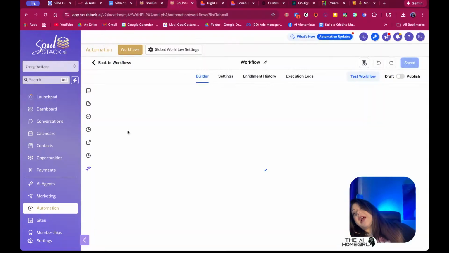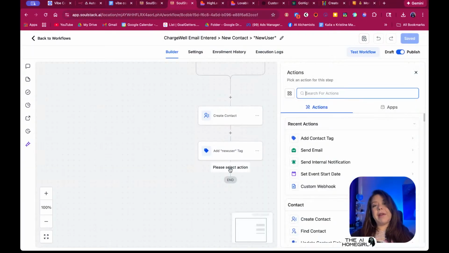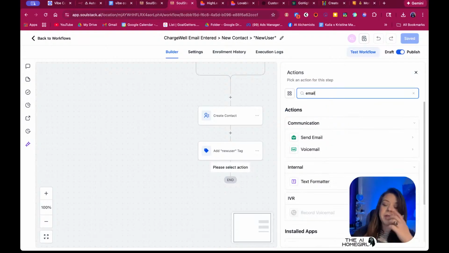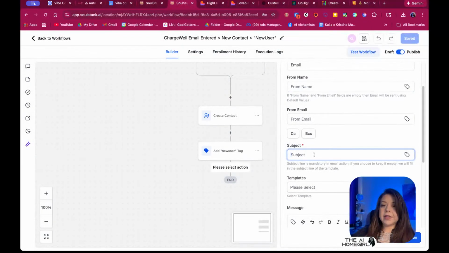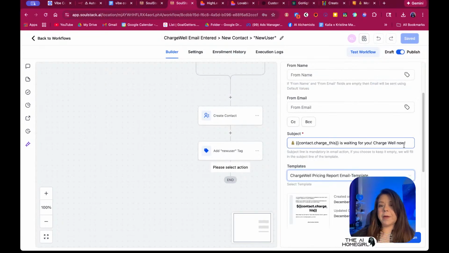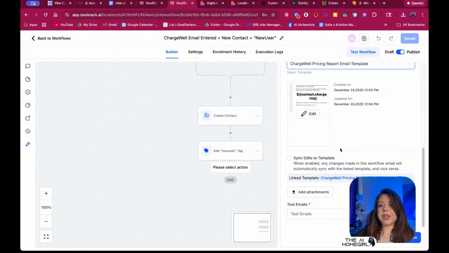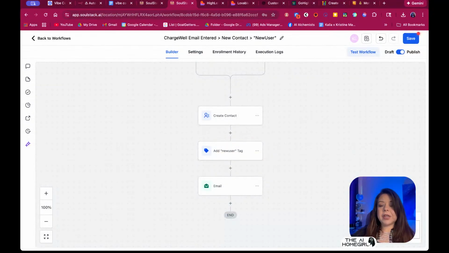All right, so I'm going back to where I have my workflow, and now I have my new user, and now I want to make sure that I send them an email to the user, okay? And the subject is going to be, well, it's going to pull from the template. See how it pulled? That's what I want. So I don't have to change anything here, but I do want to sync these edits. I'm going to turn on the sync, and then I'm going to save this action.